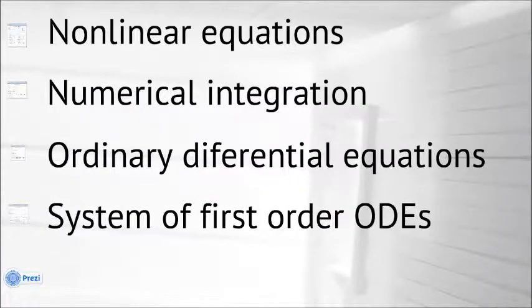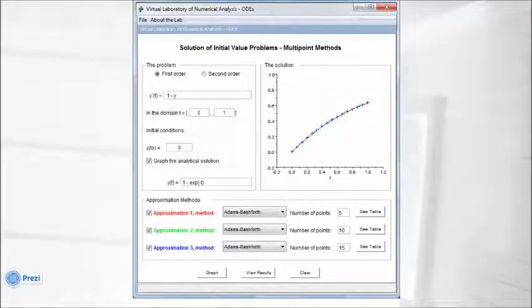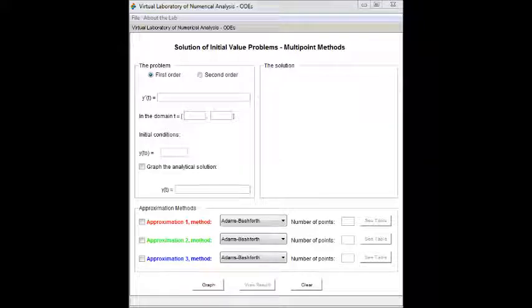Now we show a tool for ordinary differential equations. We have another window also that implements methods of one step. Here we show multi-step point methods. In this window you can solve first or second order problems. If you choose second order, you will have the boxes necessary to enter all the data for this kind of problem.